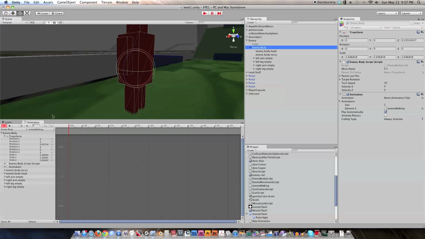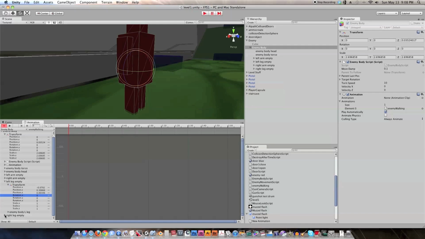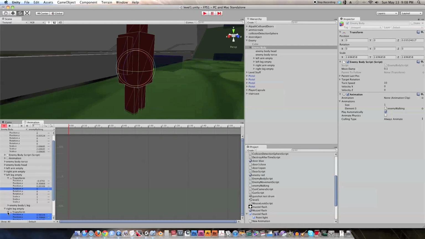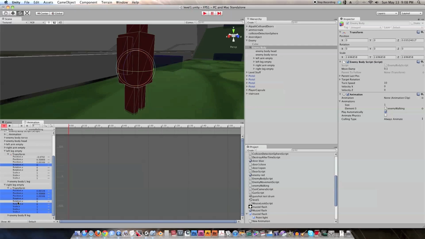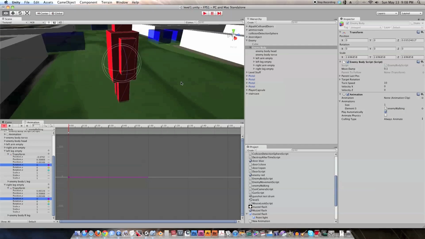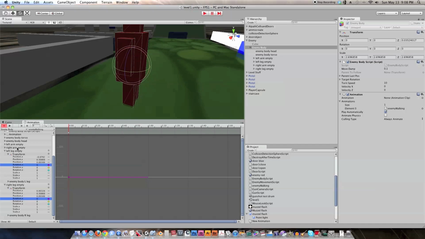So I'll select enemy body. And nope, not the left arm. I just want to work on the legs right now. And rotation. I gotta open up this and this. So it doesn't matter which rotation you select, because it's going to create a keyframe for all of the rotations on all of the 3 axes.